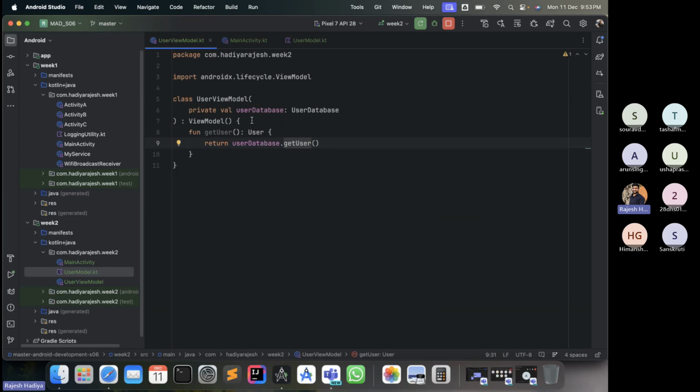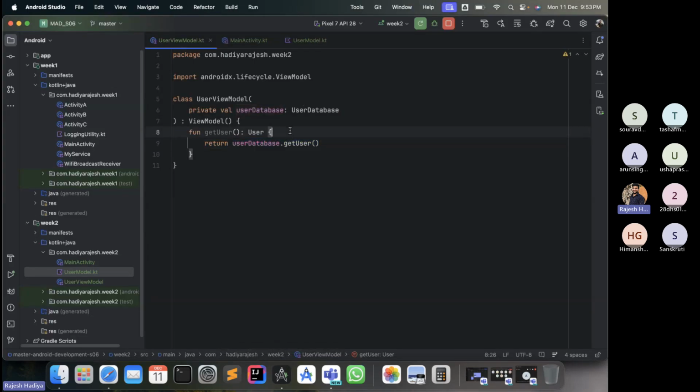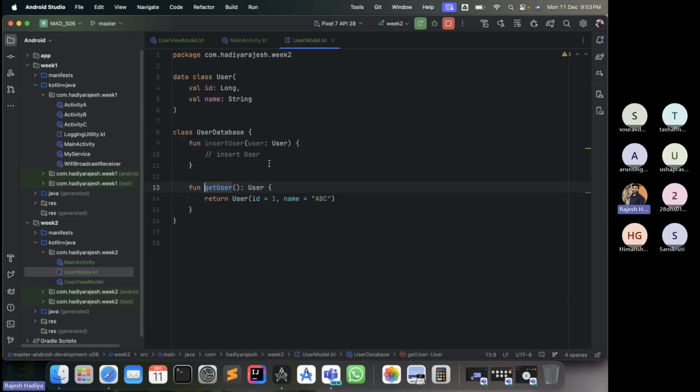Now what will happen is, if you have a single view model and you want to apply some business logic, a lot of developers get confused when they hear the word business logic. So what is business logic? Business logic simply means how you want to represent your data, what logic you want to apply before representing this data. For example, you get the user.